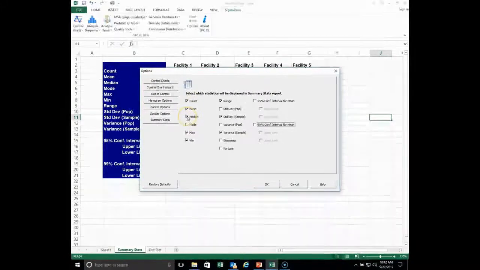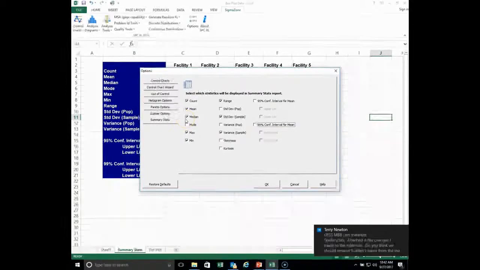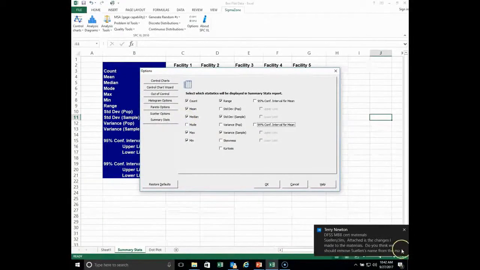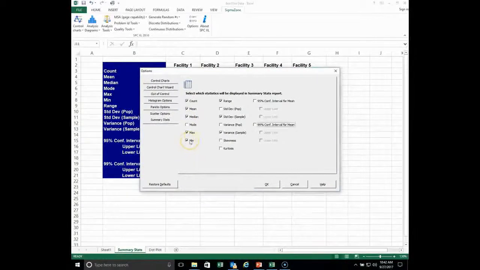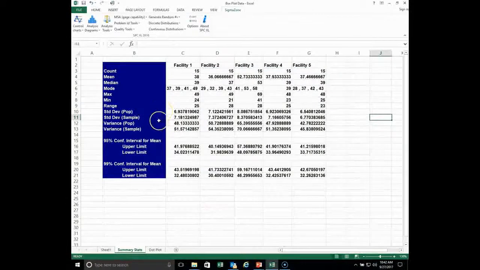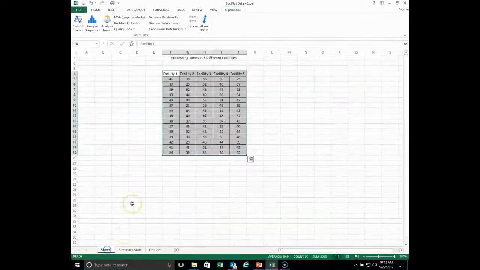And the median is something that is good. That's your middle data point. It is not something that you always need. You always definitely need the mean and the standard deviation. But let's say okay on this. Now, it didn't change it on this particular sheet, but from here on out, it will change it. So let's go back to our data.